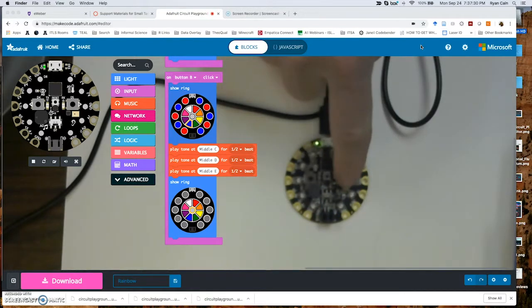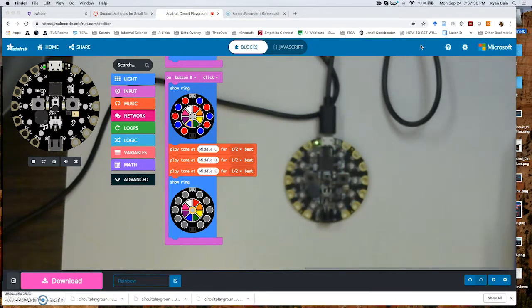And that sound is pretty faint. I don't know if my computer can actually pick up that sound, but it is playing it. So those are just two quick inputs that we can take from our board.